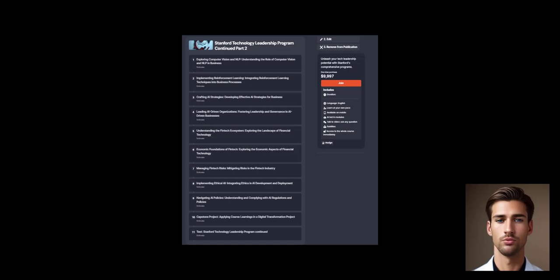Module 3. Crafting AI Strategies. Develop effective AI strategies tailored for business success. Module 4. Leading AI-Driven Organizations. Foster leadership and governance in AI-driven businesses.